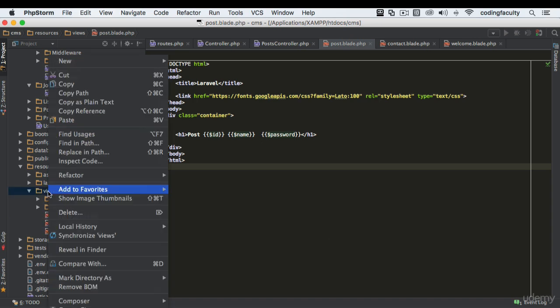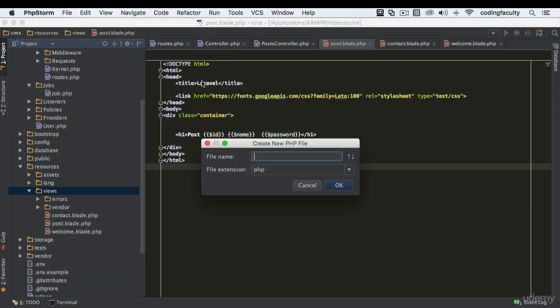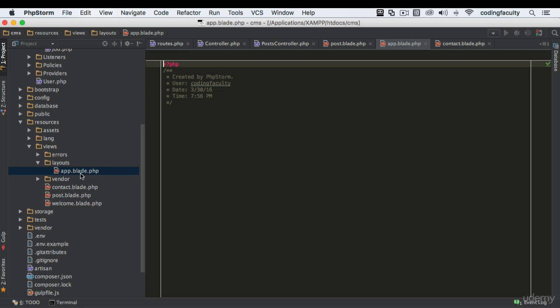I'm going to create a new PHP file inside a new directory. I'm going to call this directory layouts, forward slash, and let's name the file app.blade.php. This name is very popular among developers. This is what even Laravel uses. The name of that file, app, is the master page.